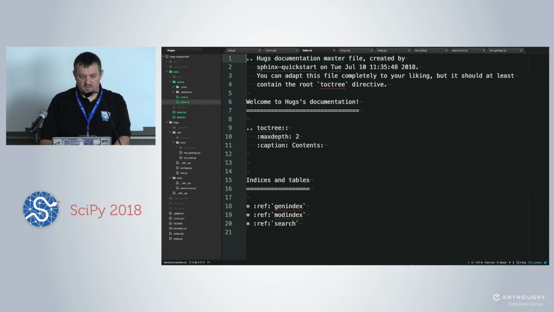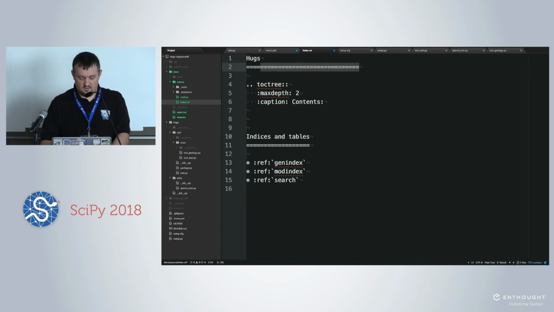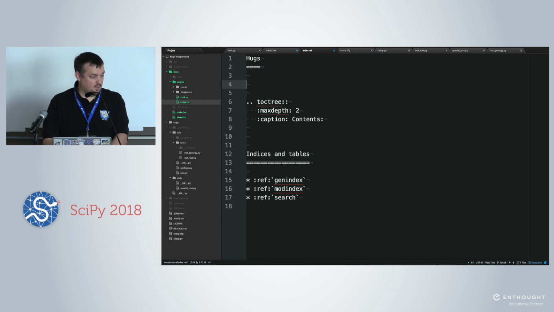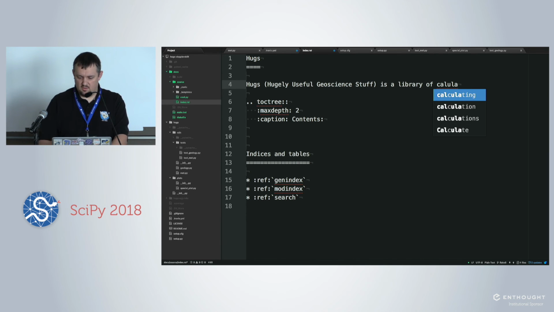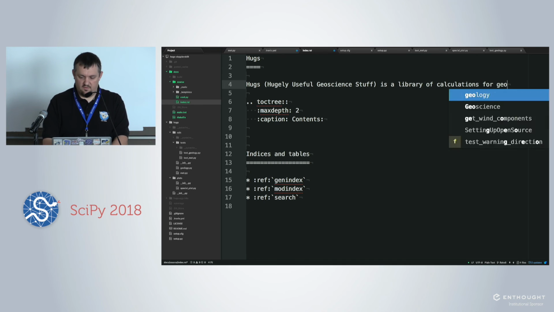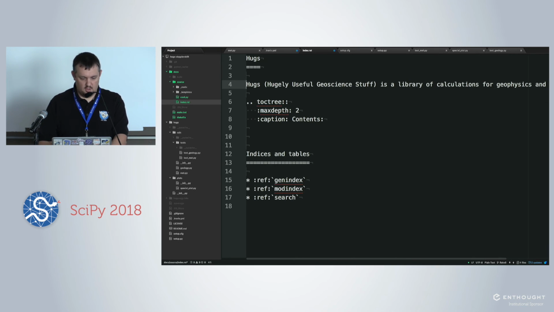So maybe clean some things up. I don't need that comment up here saying this was quickstart generated, so I'm going to delete that. I don't need to say welcome to Hugs documentation. I just want to say Hugs. So I can take that out and shorten that. And then I can start writing some actual content. So I could say, Hugs, the hugely useful geoscience stuff, is a library of calculations. I can't spell calculations. For geophysics and meteorology. Okay, put that there.